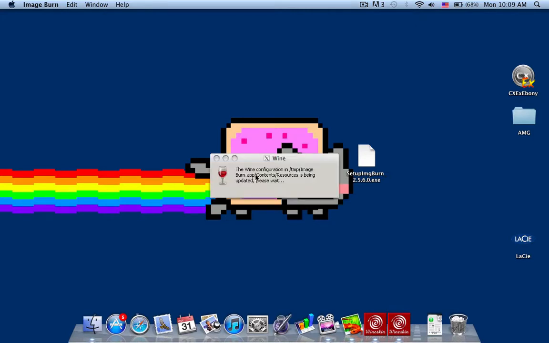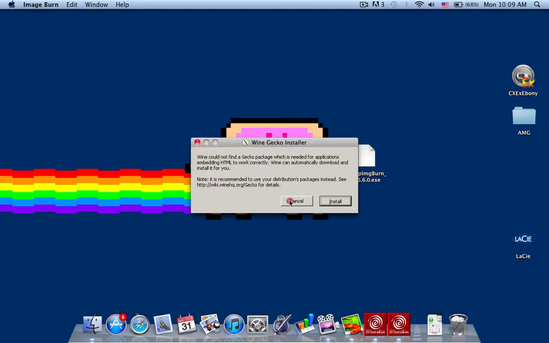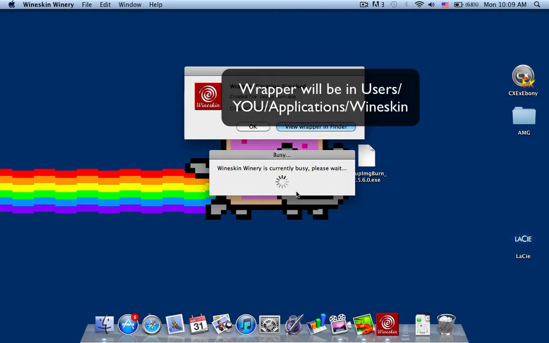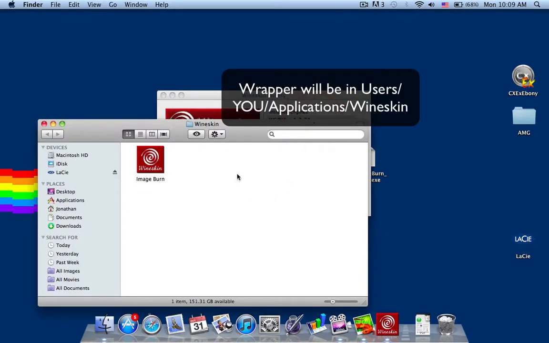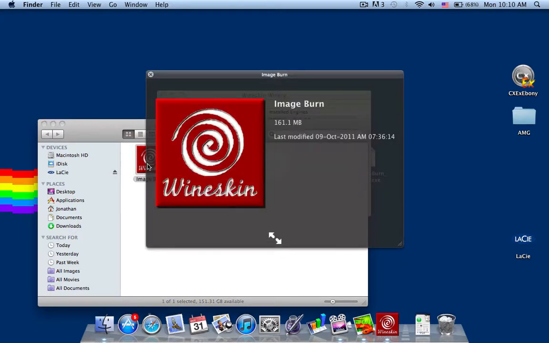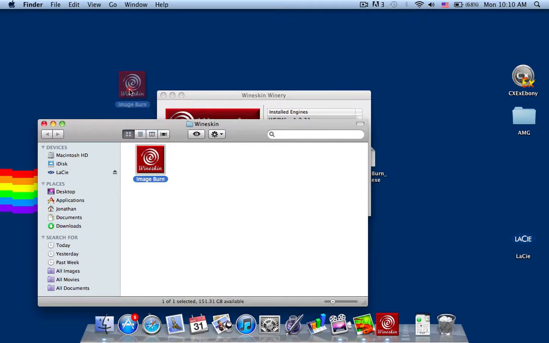Okay, here they're gonna ask you for a Gecko package. Don't panic, just press cancel, you don't need that. Just wait for it. Okay, so it's gonna view the wrapper in Finder. So I'm just gonna drag my wrapper. As you can see here, it's around 100 MB. So I'm just gonna drag it out and put it on my desktop for easy reference.